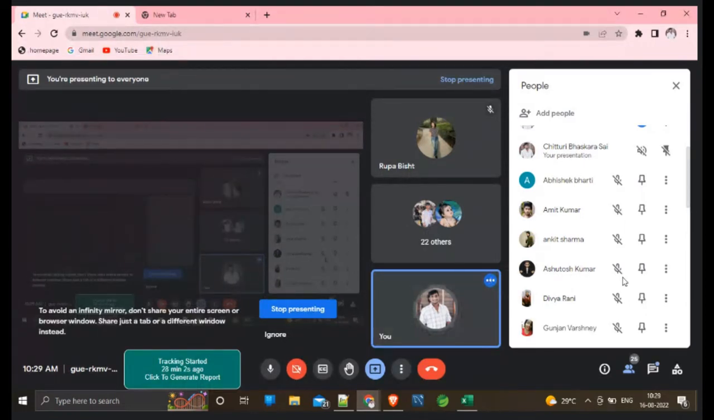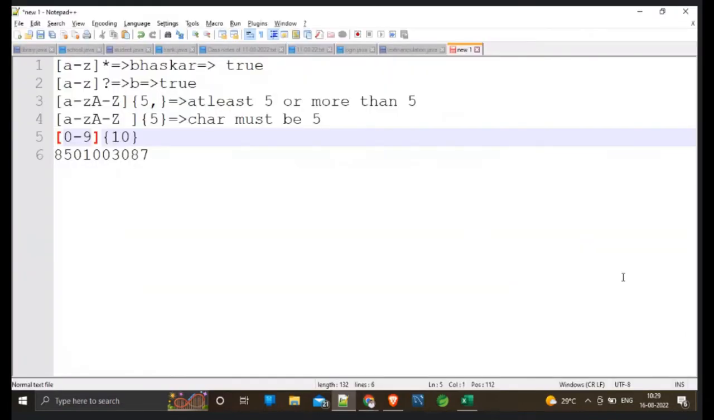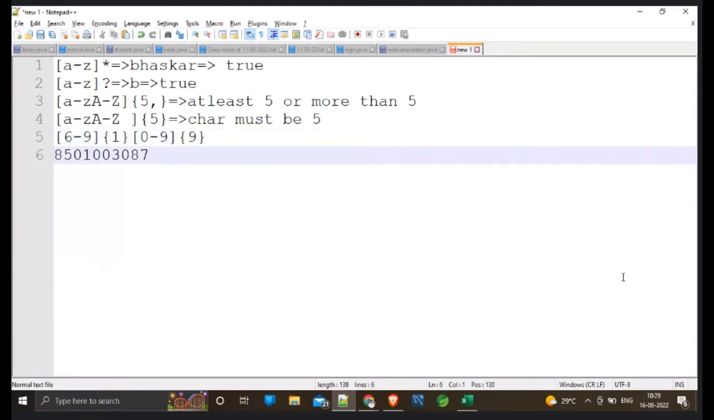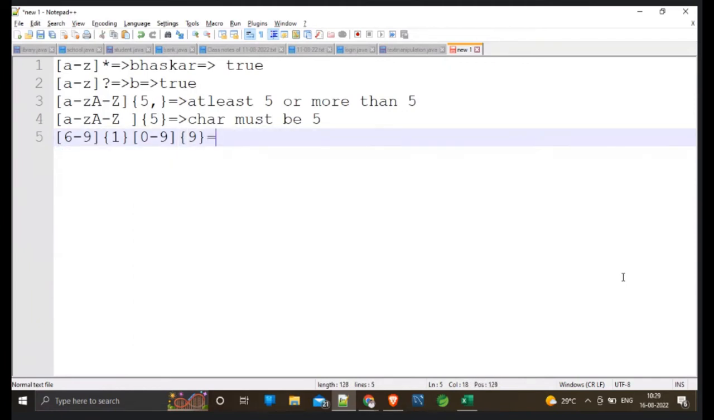Every phone number must be started with either 6 or 7 or 8 or 9. So we can check something like this, 6 to 9. That will be the first character, and it can contain anything within the range of this. If you give something like this, in this case it will print true.